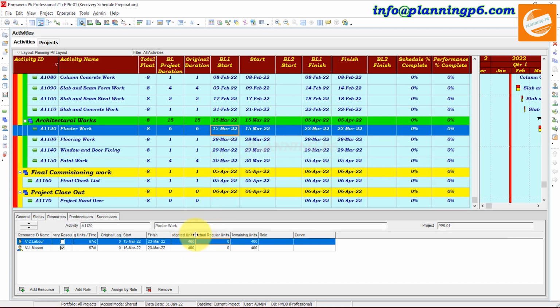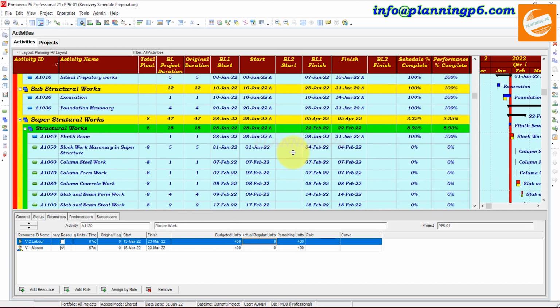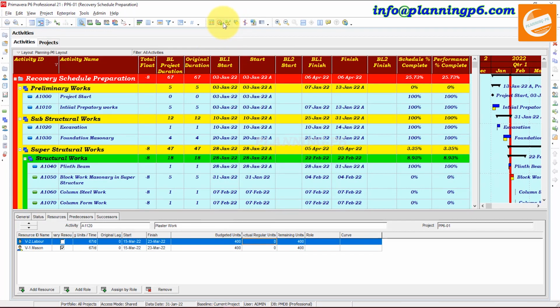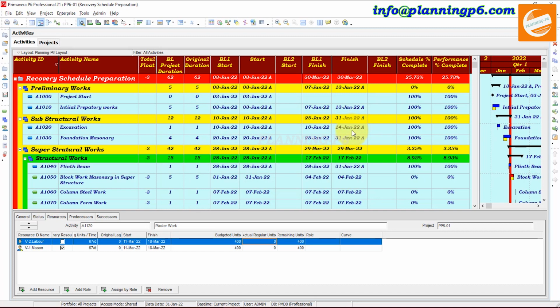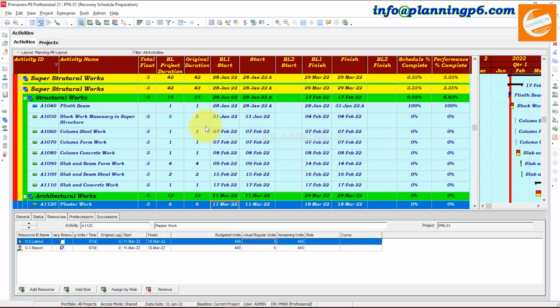These 400 will remain the same, and these will be divided accordingly. It is increasing per day labor, but the overall budgeted units will remain the same. So we will schedule our project again to see the behavior where we are. Here, now you can see the total float is negative 3.